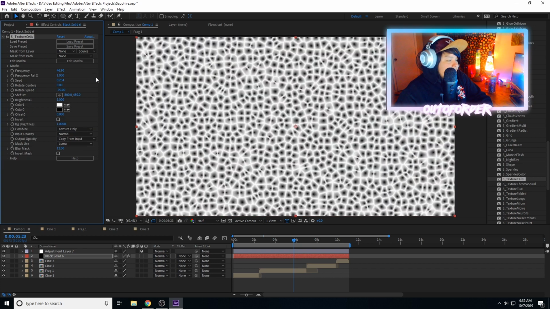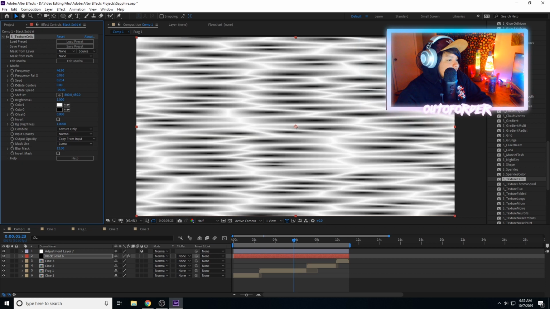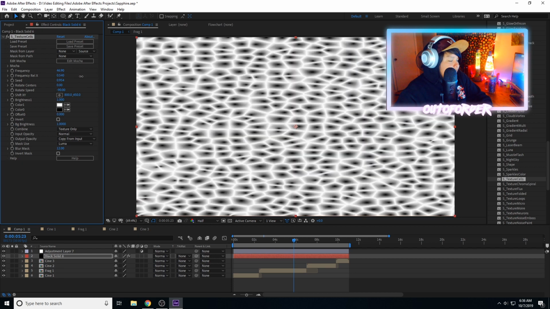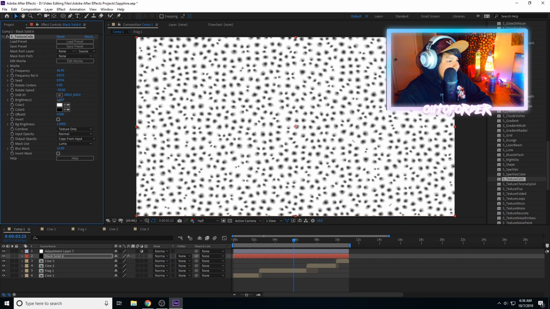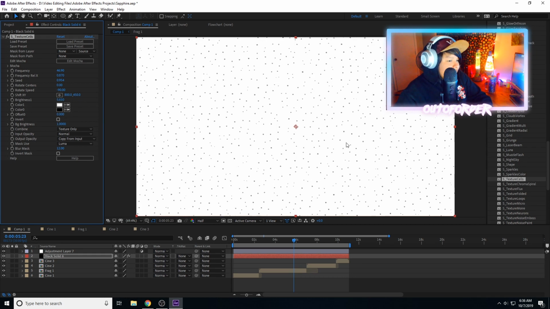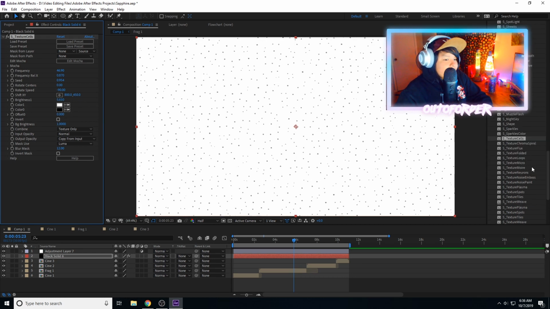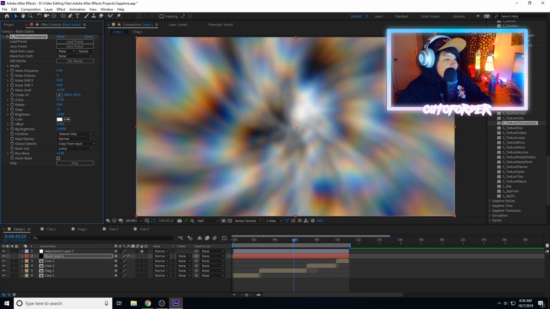Next effect is S Texture Cells. Allows you to generate little cells and stuff. And I don't know why anyone would use this effect, but if you need to generate cells for some reason, you can. Next effect is S Chroma Spiral.